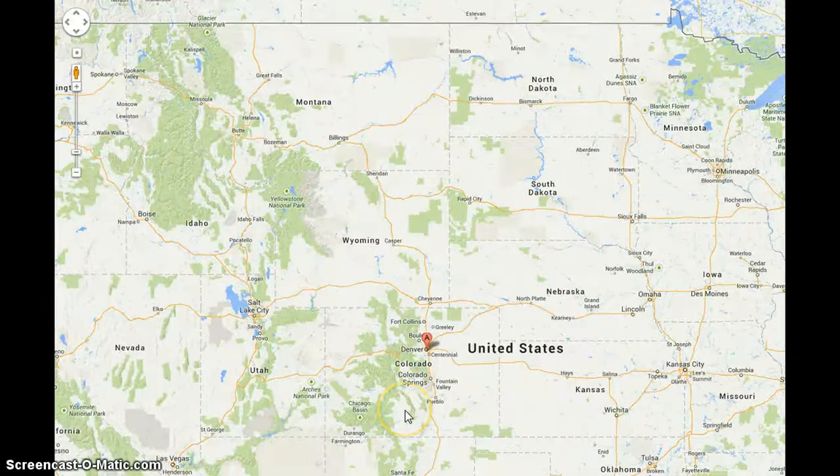Scale compares the measurement on a map to how far the distance is between locations. Write down notes next.